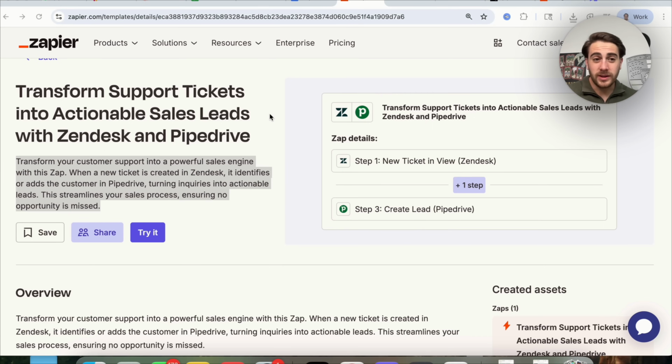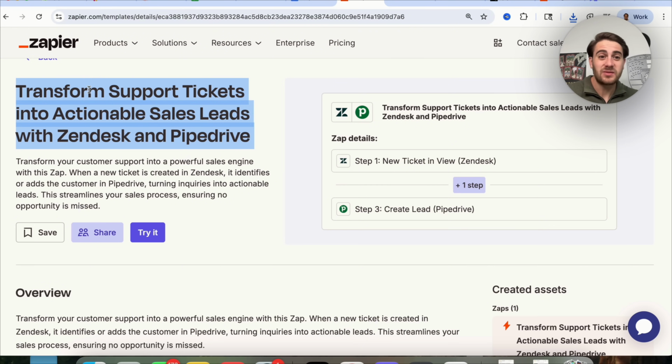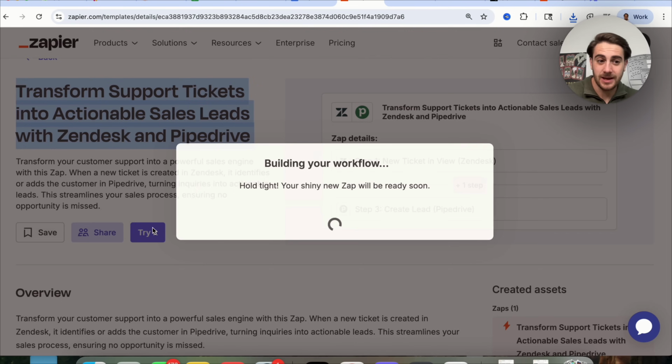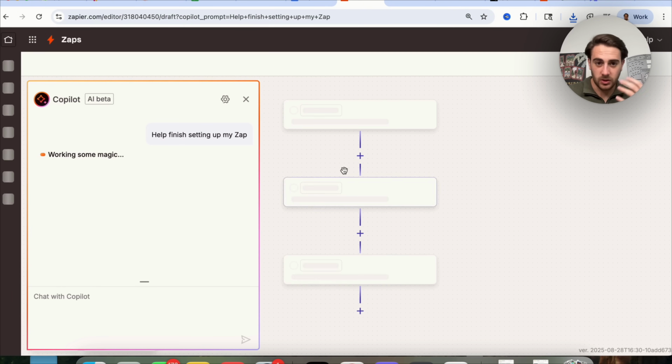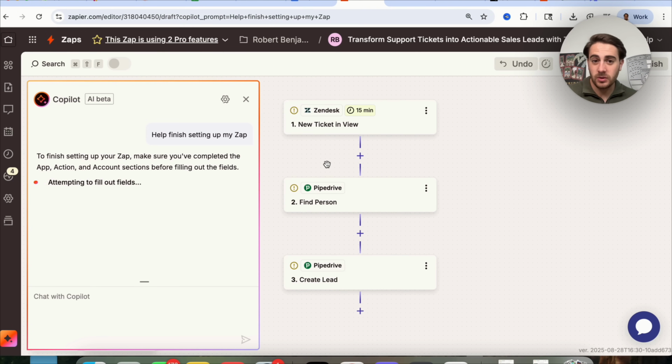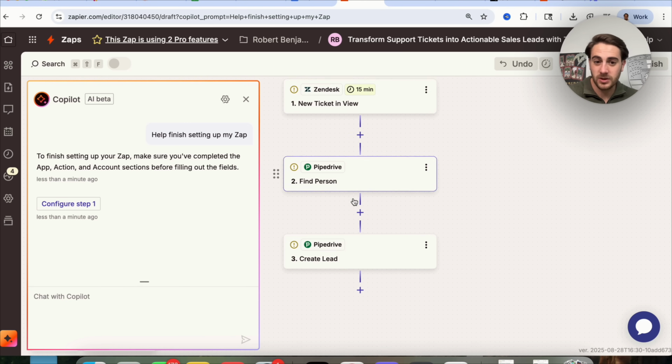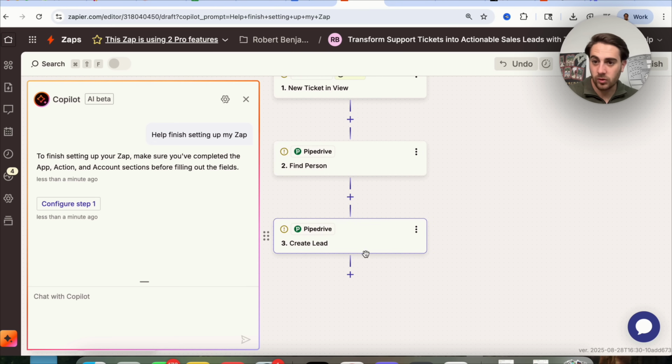Now, use case number 1 that you should set up quickly is going to be transforming your support tickets into actionable sales leads with Zendesk and Pipedrive. Now, you could actually build this out with other tools, and I'm going to show you exactly what this looks like. But essentially what happens right here is every single time that you have a new ticket come into Zendesk, this is going to go through on Pipedrive, find this person, and then create a lead here.